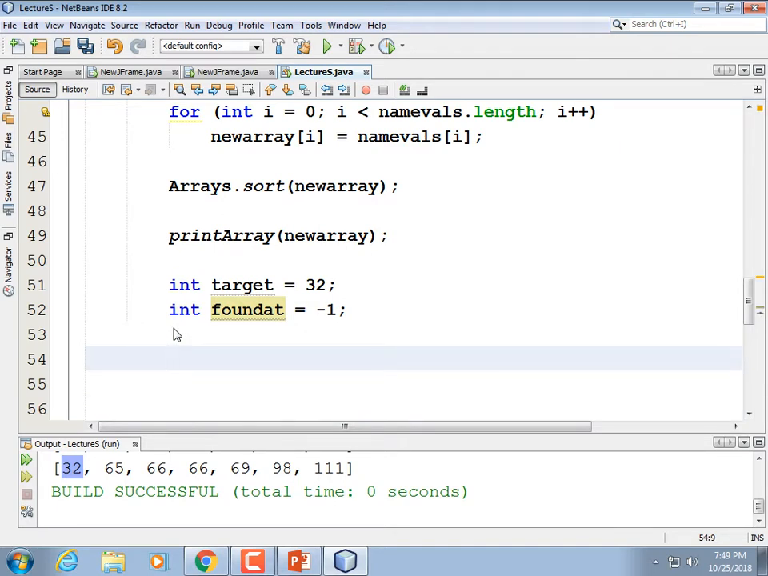And now we just need a loop. It's going to be yet another for int i loop. For parentheses int i equals 0, semicolon, i is less than the length of our array, so i is less than newArray.length, semicolon, i plus plus.